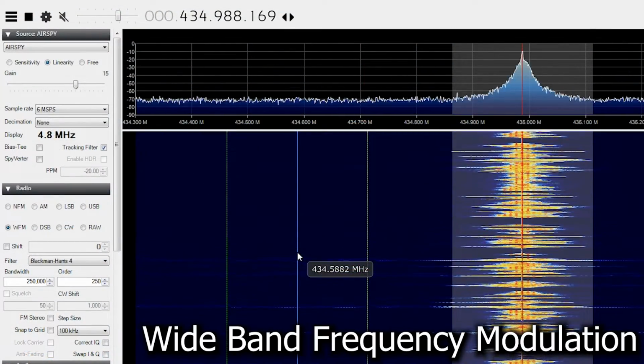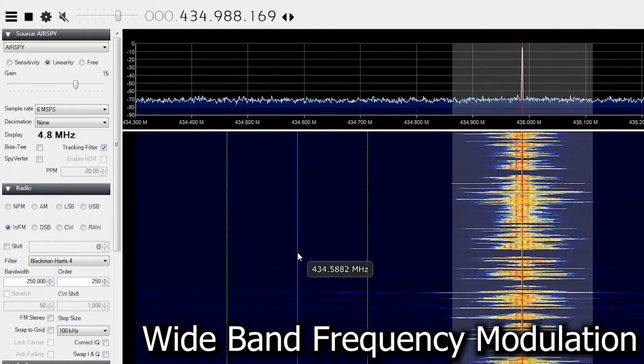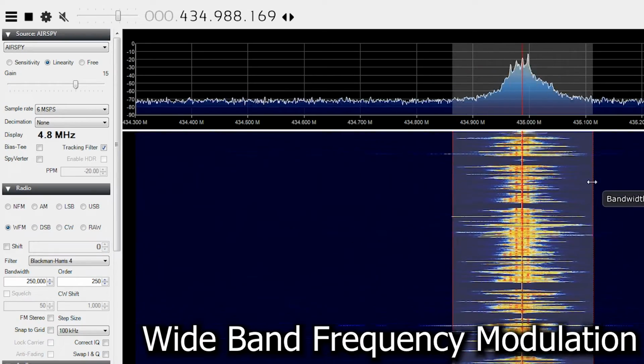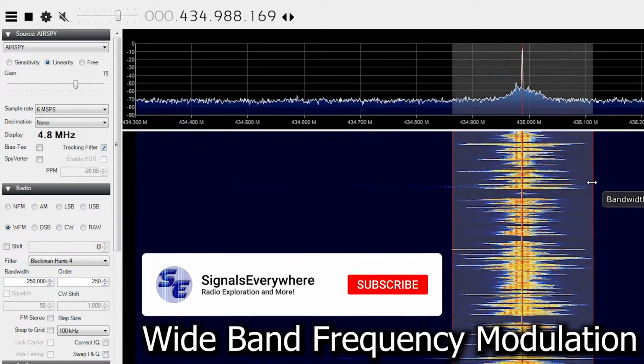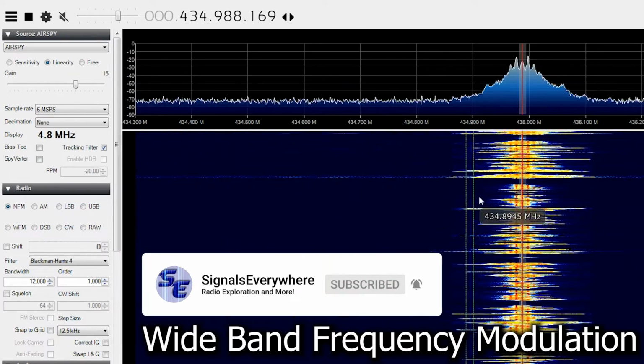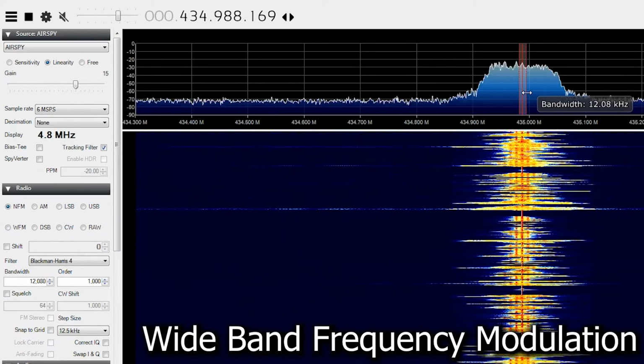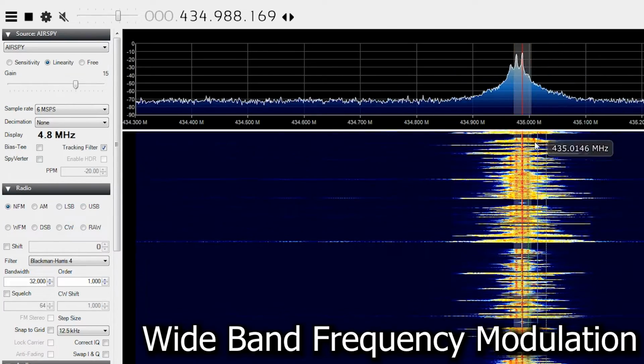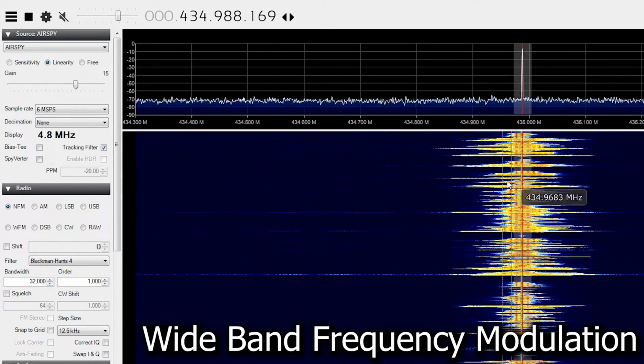The first signal that we have here is a wideband FM signal. As you can see, it's taking up about 250 kilohertz of bandwidth. If you were to use the narrowband FM, for example, it is far too wide at 12.5 kilohertz up to 32 kilohertz. You're not going to be able to hear that signal properly.